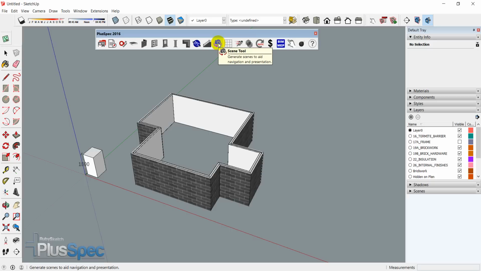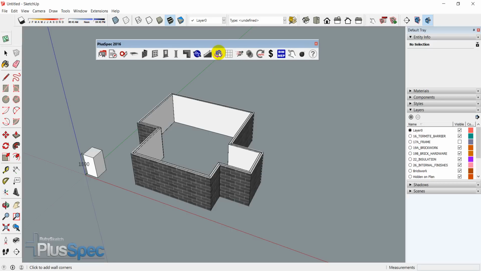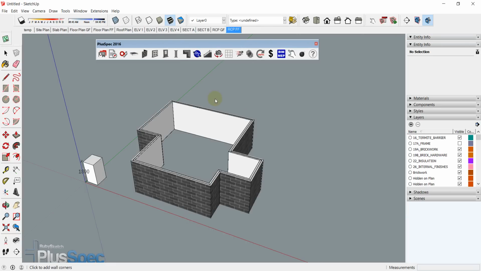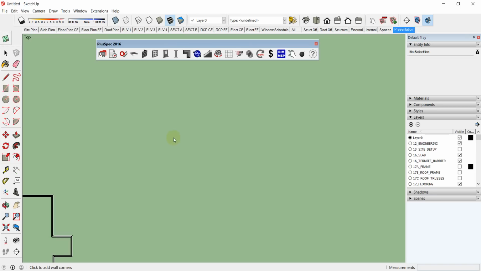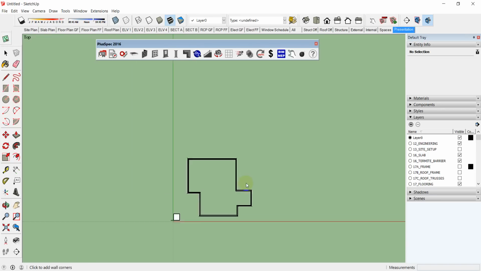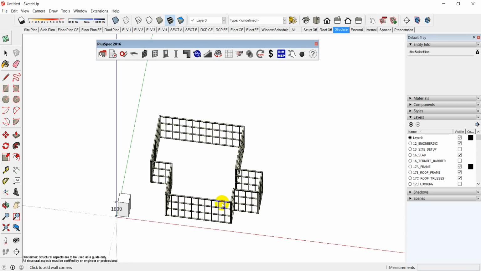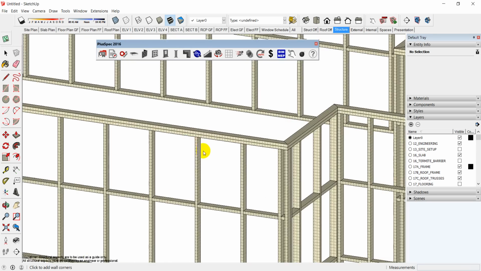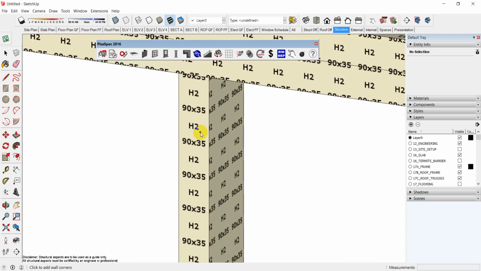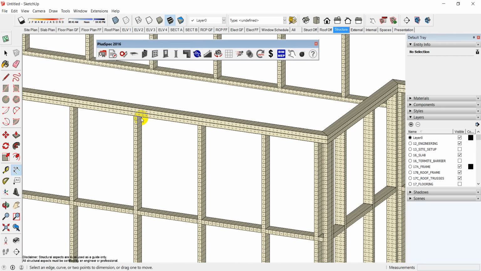We have this scene tool, which essentially allows you to navigate and work with your model. I'm going to go OK, and it's going to create a whole heap of scenes for me. It went back to my plan view. I'm going to go here to structure. Inside of here, the structure was now created with the size of the timber and the spacing of the timber. I can go back and change these individually. So 600 mil or 2 feet, depending on what you write in.